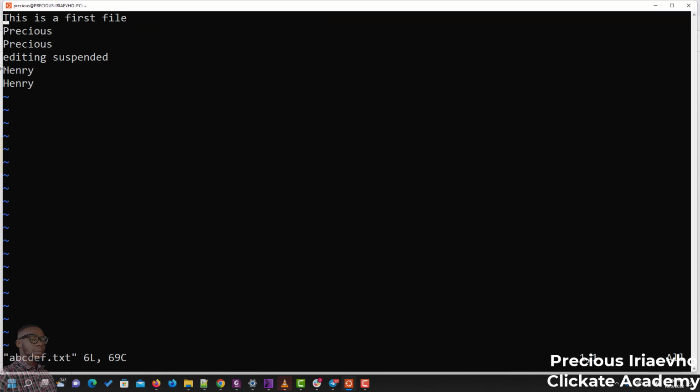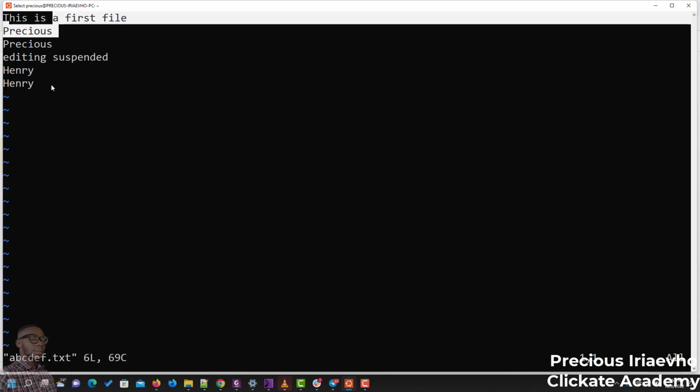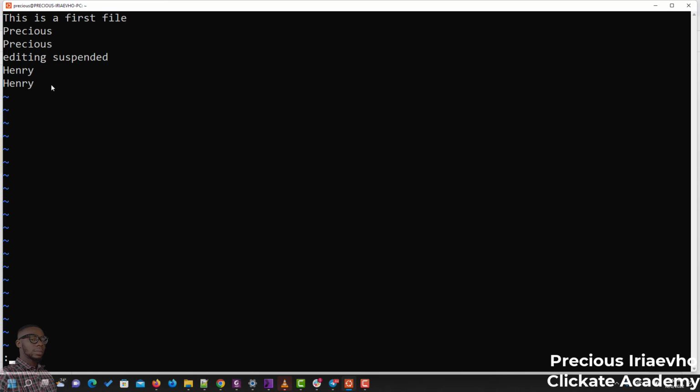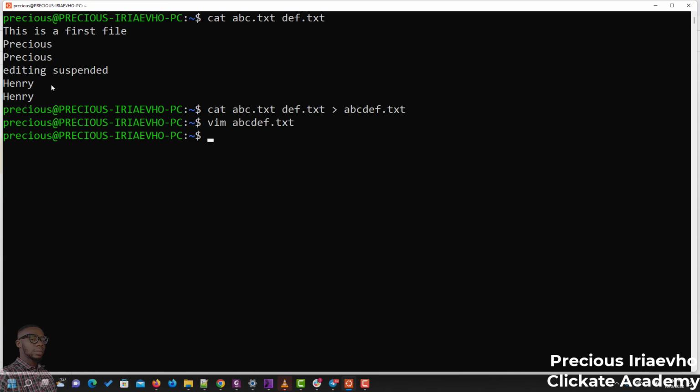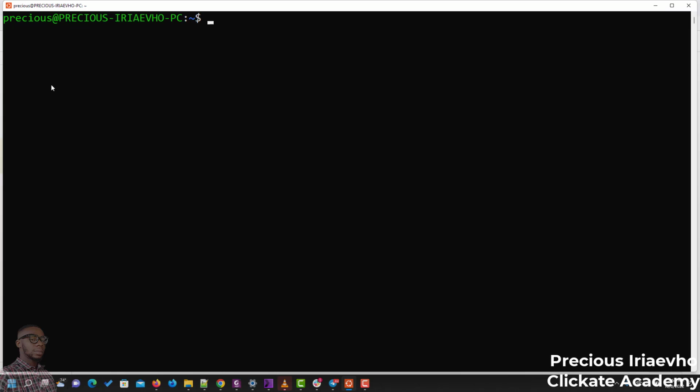As you can see, it has concatenated both files together and sent the content of both files into another file. So you can use concatenate or cat to join 2 files or 3 or 4 files together. But that is not just it on cat. Also on cat, you can use it to take input from the computer.